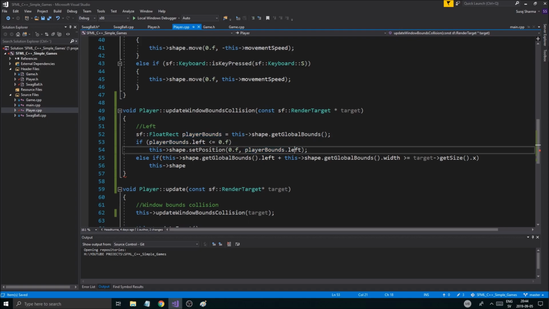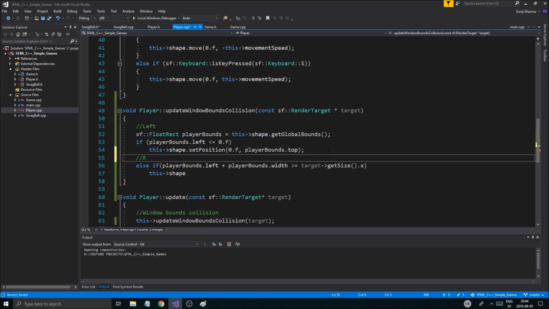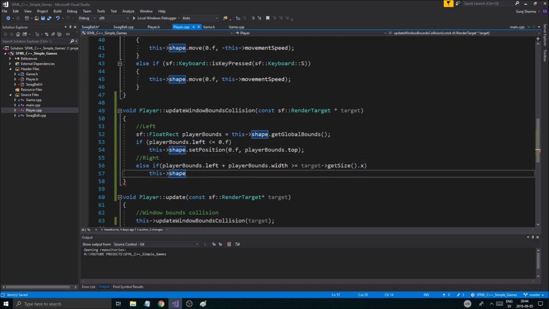So that makes it a little easier for us, because we can just do playerBounds. Left is less than, no, this should be top, sorry about that. Top should be here, and we'll set that to 0. Then we'll get the playerBounds left. Just copy that, and playerBounds width. Good. See how that's a little easier to read. And this is going to be right collision.